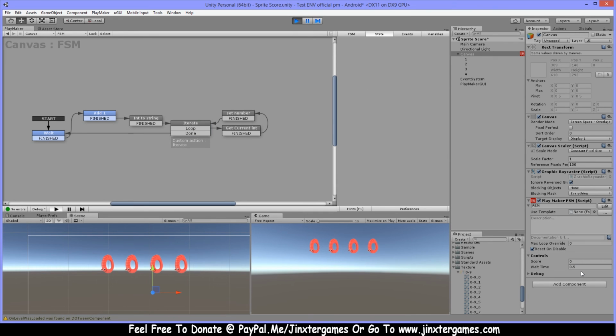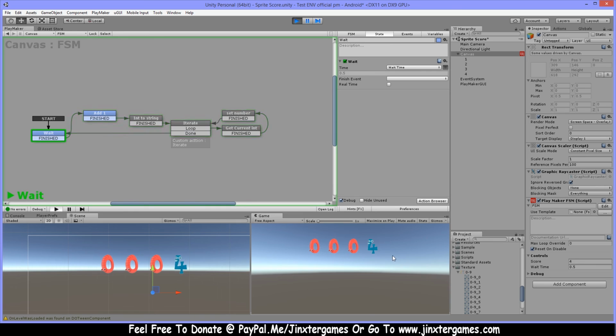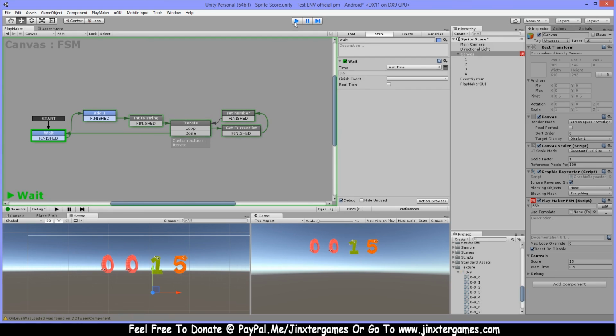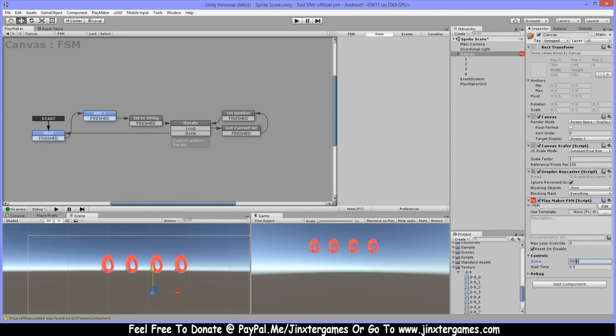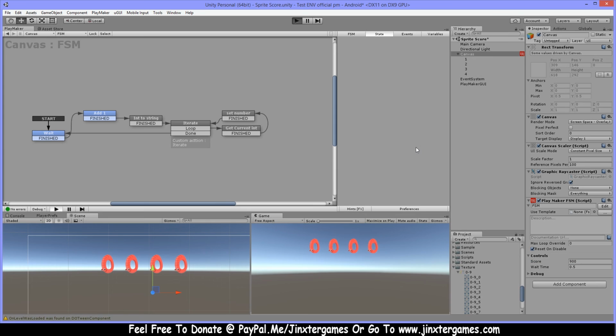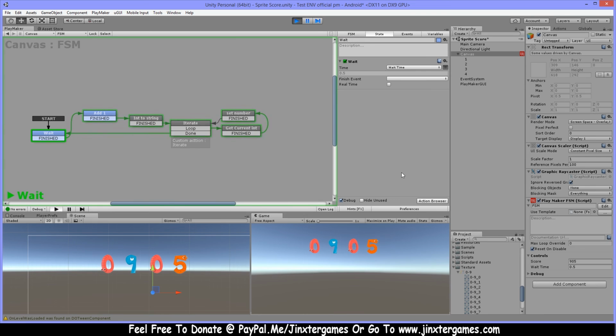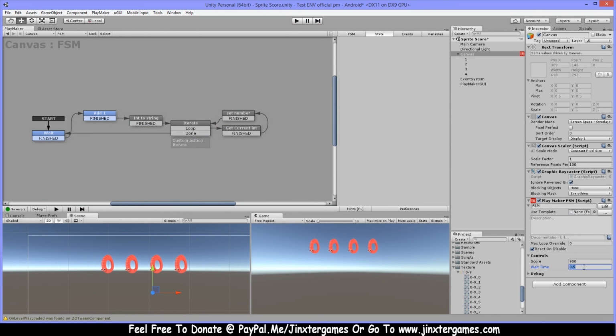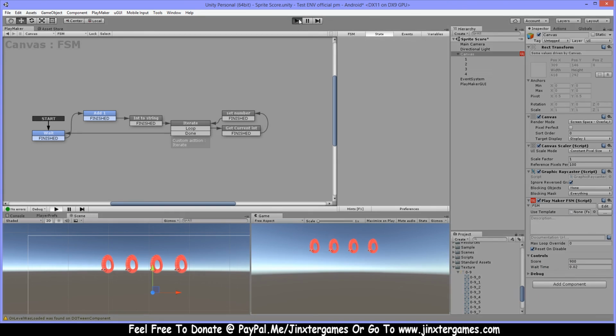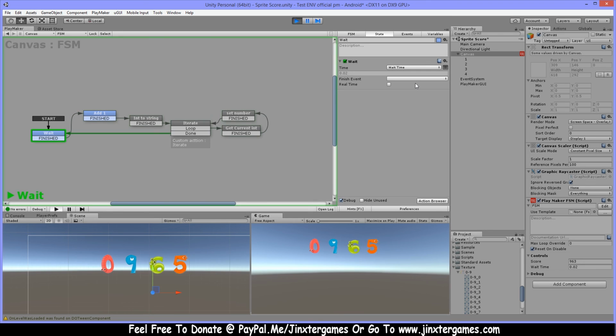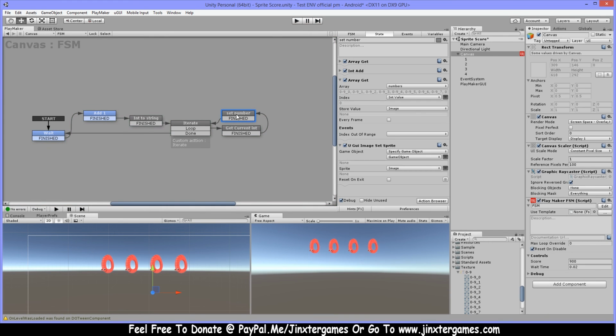And I will press play. And as you can see, my score is going up each time it loops. And when I start my score with 900, and maybe speed this up a bit, you can see now it reaches 1000 and will go even higher in digits if you set it up with more digits.